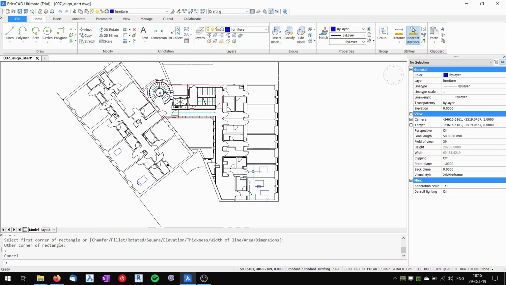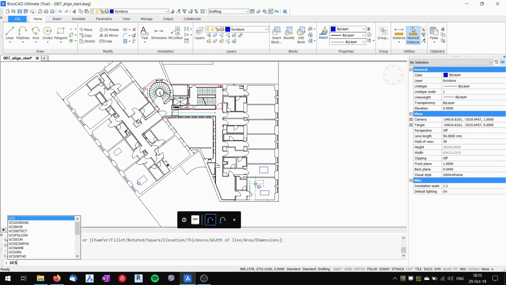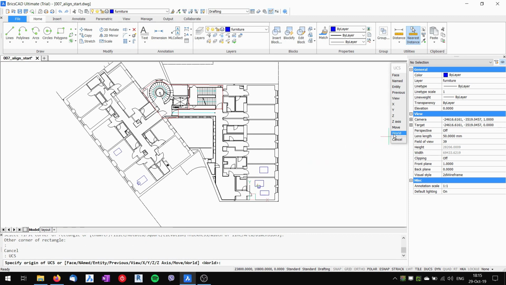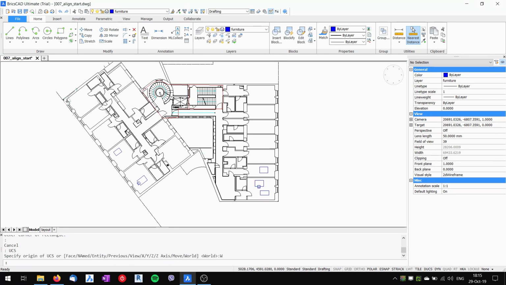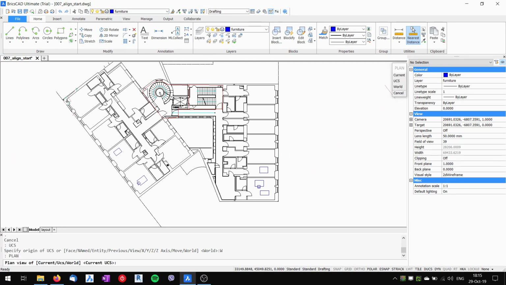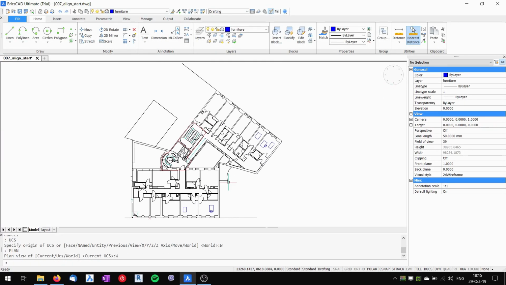To go back, first I can change the user coordinate system back to the world one. Okay. And then I can use the plan command and also set it to world. So my view is again set to the world view.